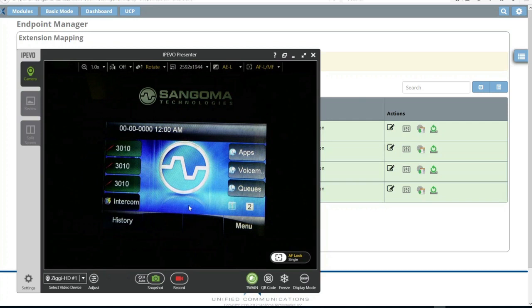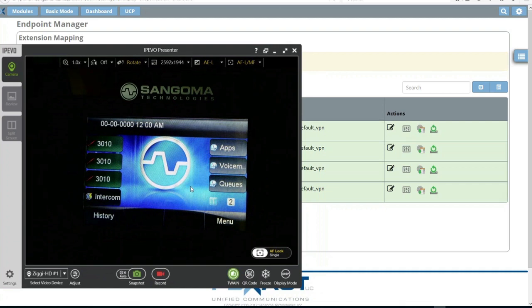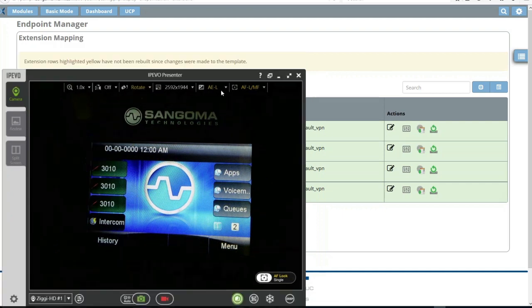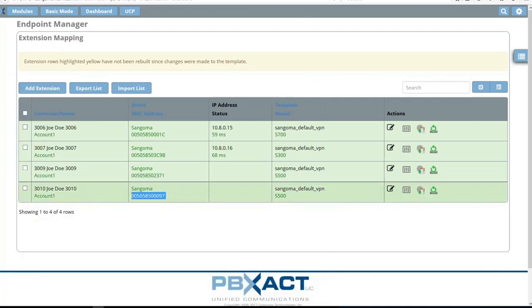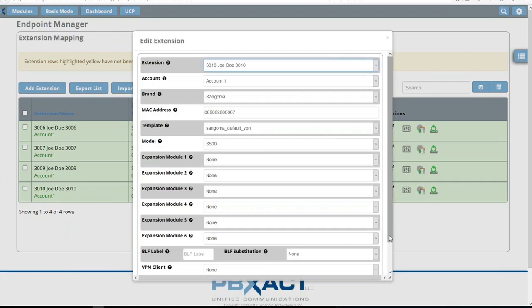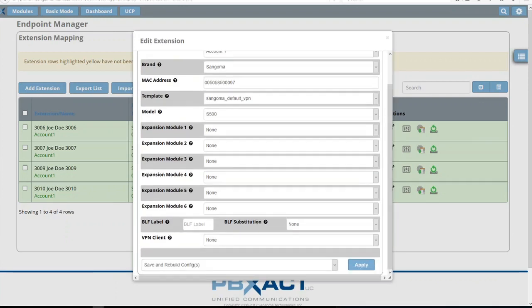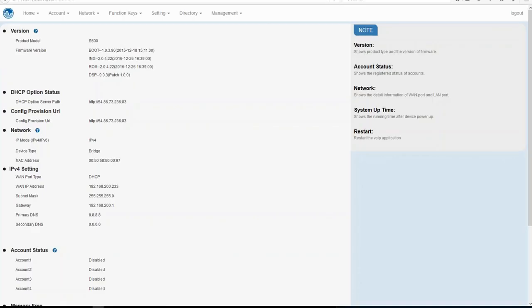Okay, so it rebooted already. The network side is already configured, but still the VPN client is not there. I don't see any signal. The phone is not registered. Registration is not happening, and the reason is that the VPN client has not been selected. So I'm going to select the VPN client and apply. It's going to take a few seconds.